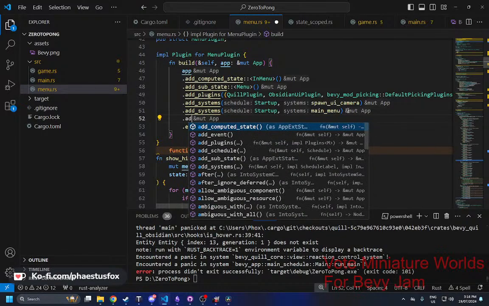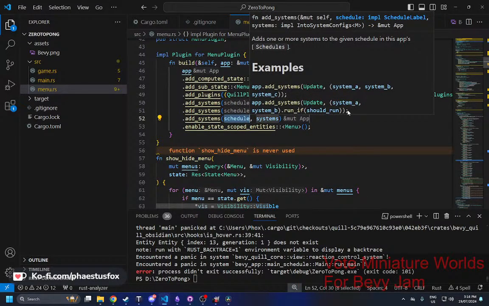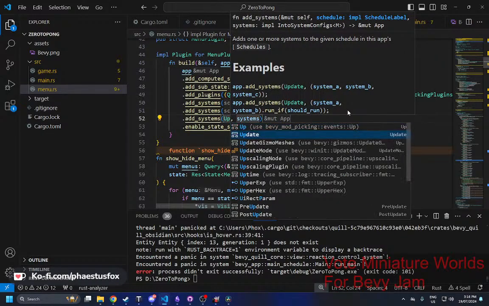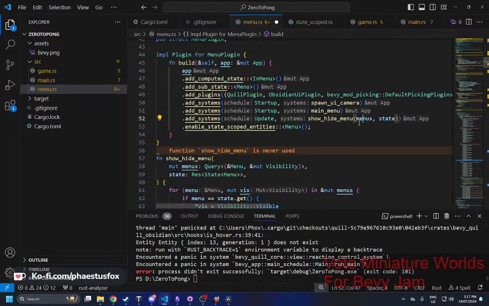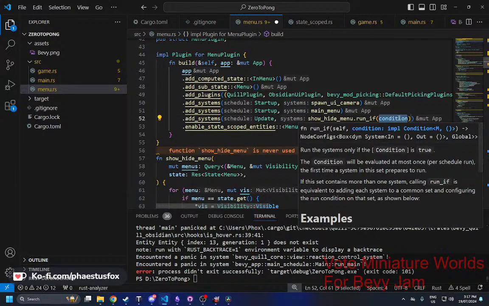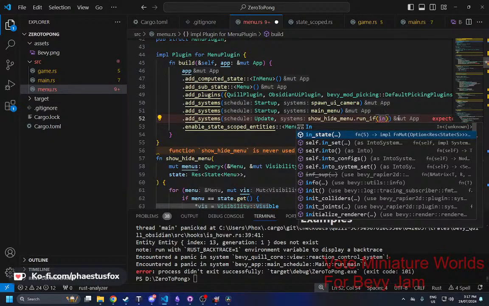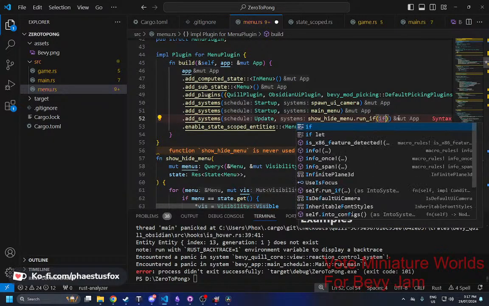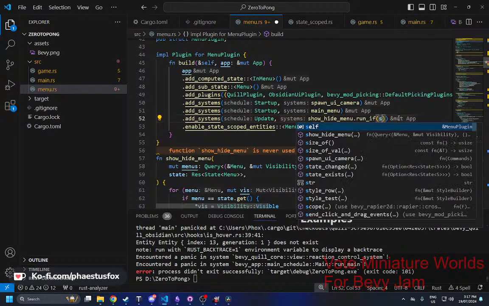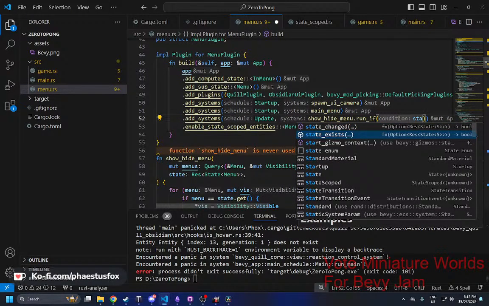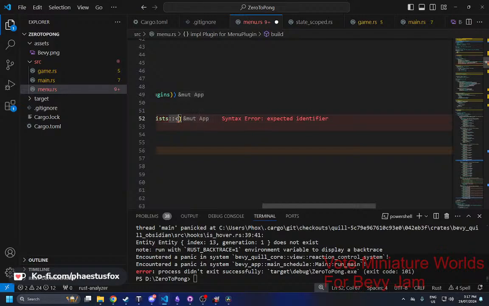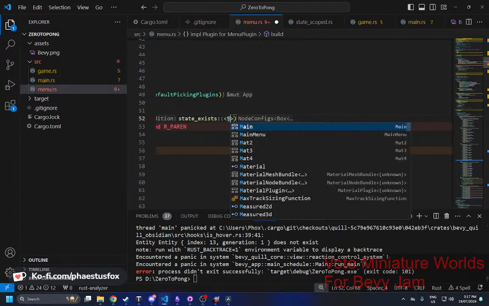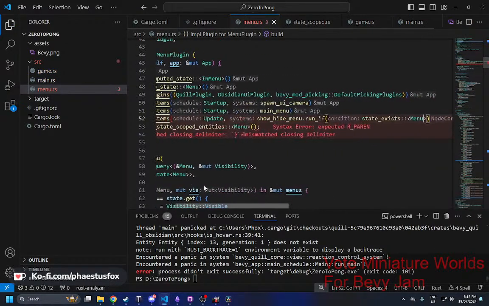So we're going to say add systems. This is going to be on update, I think, and then we're going to say show hide menu, and it's going to run, dot run if in state, and it's run if state exists, so state exists menu, like that, so it'll only run if the menu is there.